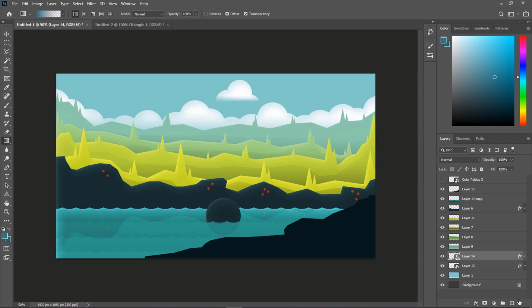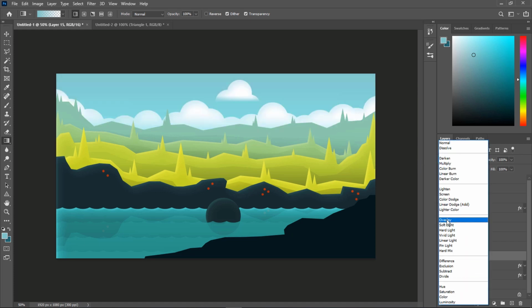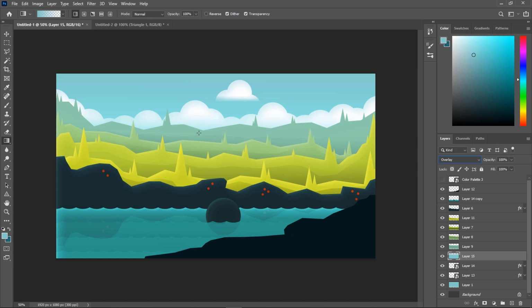Now let's add a new layer. Let's choose our sky color and choose the gradient tool and make a gradient. But we're not going to make it normal, but overlay. As you can see here, we can add a second gradient, and the sky looks so much better right now, as you can see. Let's also add a sun.